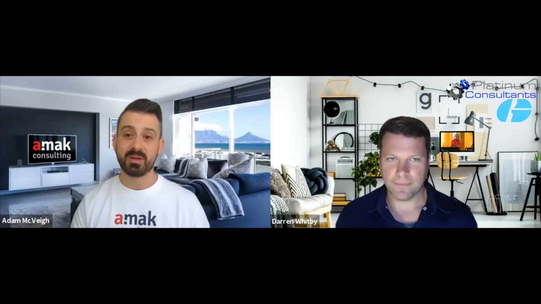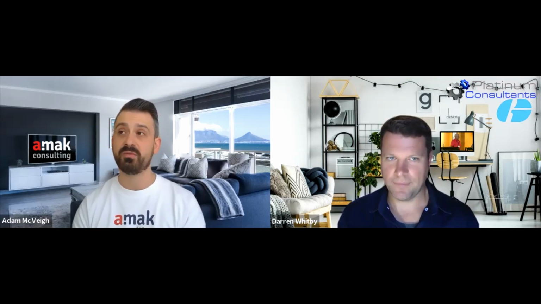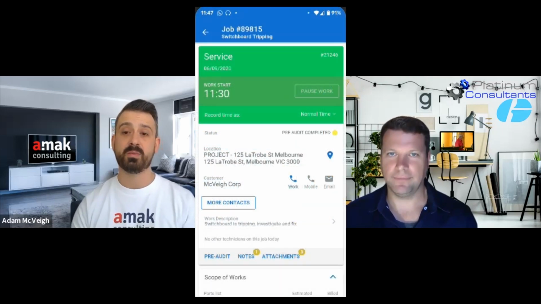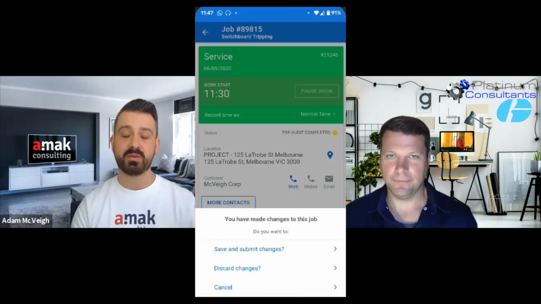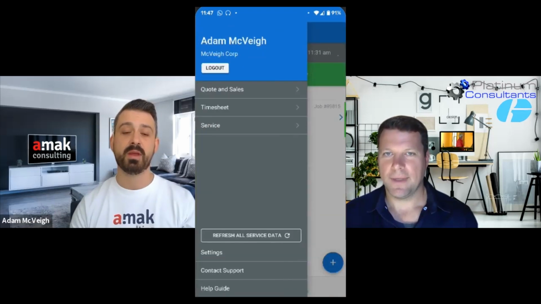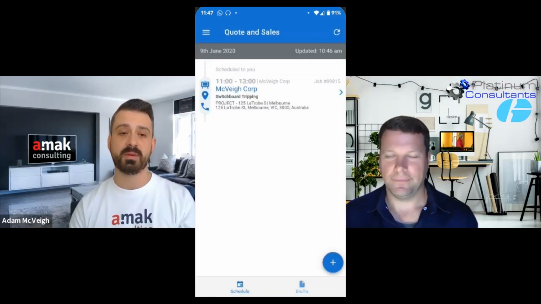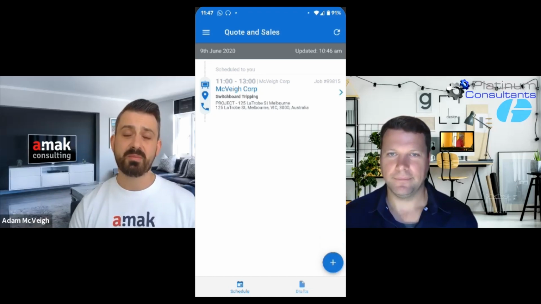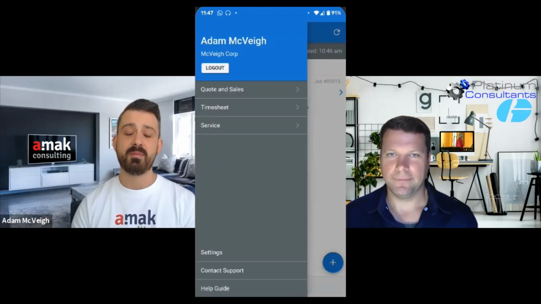Because I mean, there are still some little bits and pieces I'd like to see improve. Like I'd really like to see a better workflow for creating jobs in simPRO Mobile. It's probably one of my biggest bugbears: you have to go into the quote and sales module to create a job, to then close that out, to then search for the job inside of the service module. But they're really pretty minor complaints in the grander scheme of things.